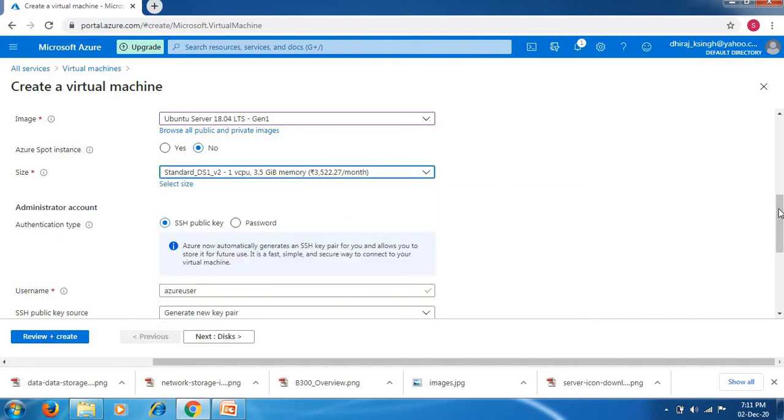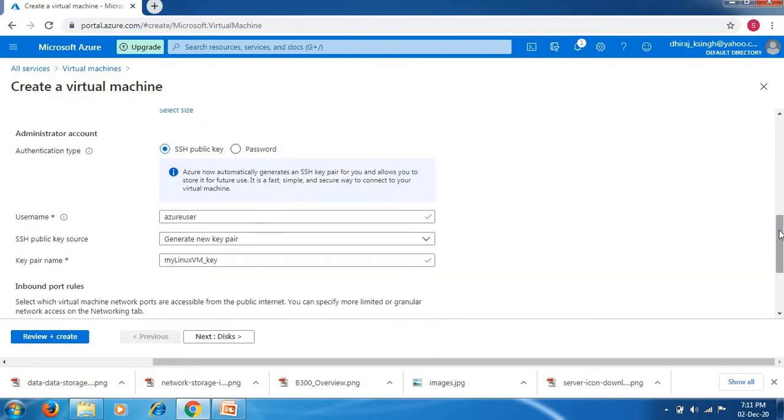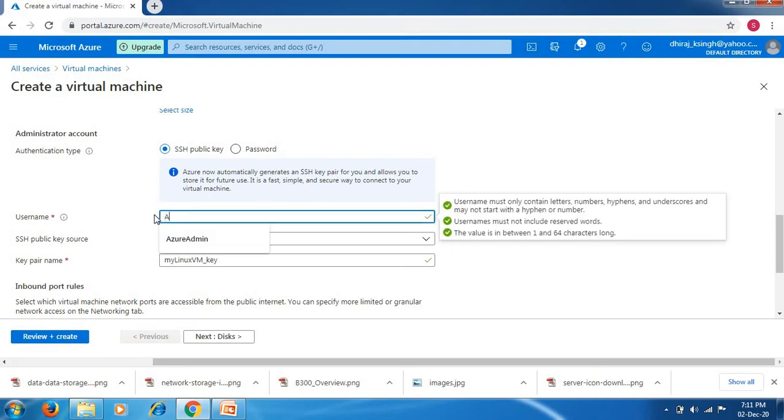Then there is an authentication type. Okay, SSH public key and password. Continue or select SSH public key. Then username, give it a name, azureadmin.